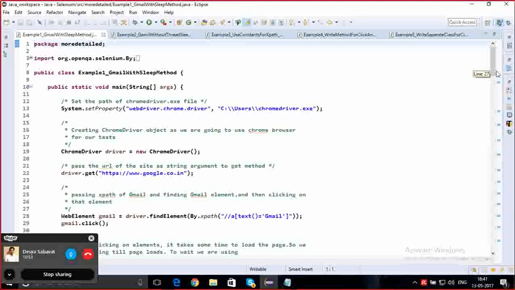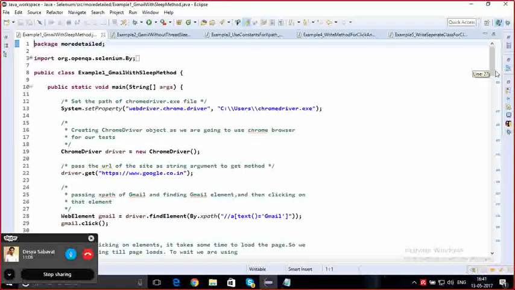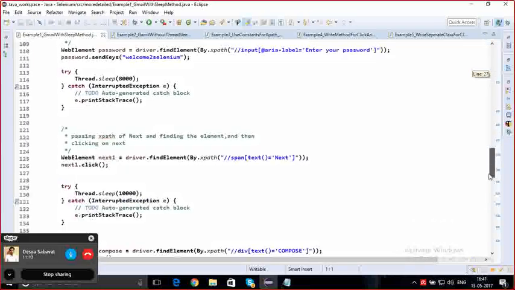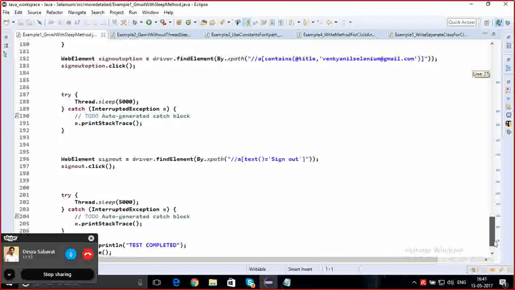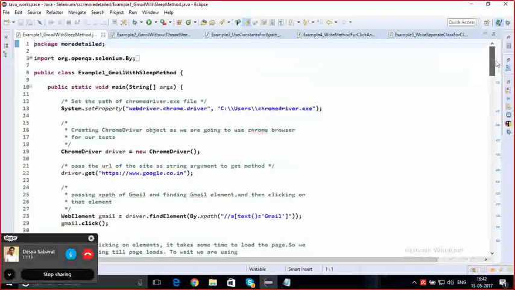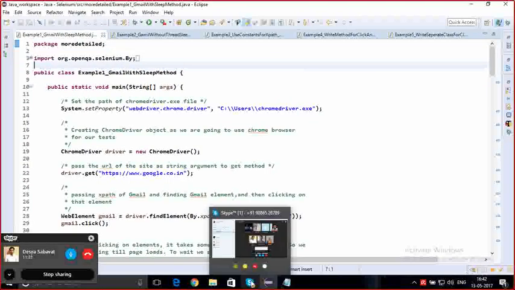Is the installation in progress for all, or is anyone facing a problem? It's in progress for me, Venkat, sir. Okay, let it finish. By the time it finishes, we'll go through last week's class, the code explanation, one more time. Everyone started the installation process, right?